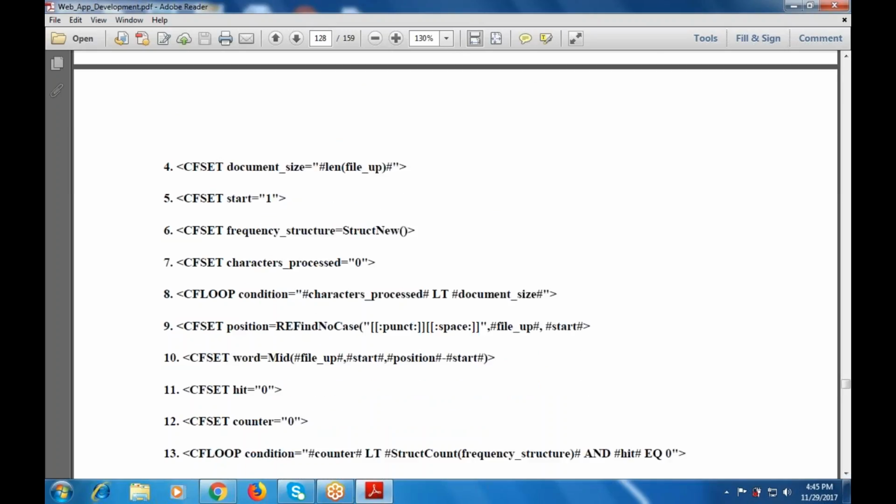So these are given as a frequency structure, as StructNew, and characters processed. While characters processed is less than document size, then REFindNoCase. This will be available as a coding part of CFMX. So frequency structure is StructNew, characters processed is 0, and the condition is characters processed less than document size. Then position is given as REFindNoCase, punctuation and the space, then fileUp start. The word will be given as Mid, fileUp, start position, start. Then CFSET hit is 0, counter is 0.